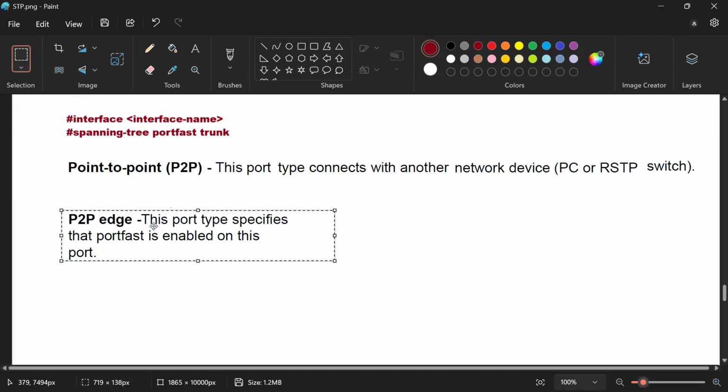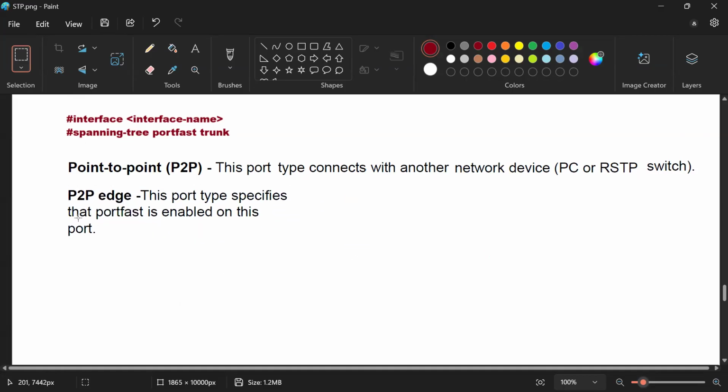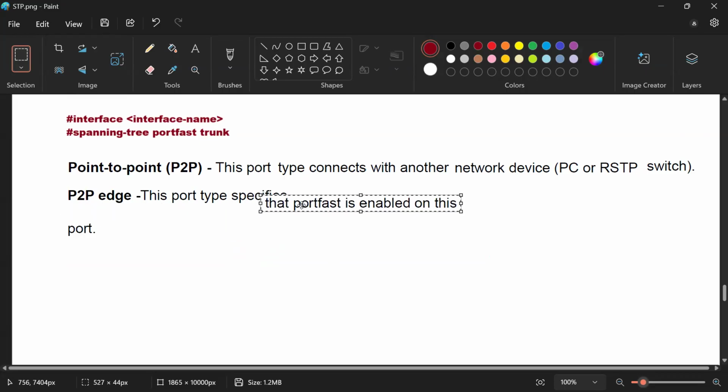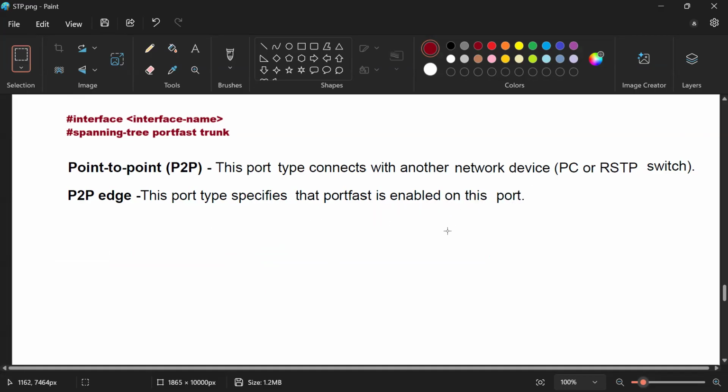Then we have point-to-point edge, which simply means PortFast is enabled on the port.